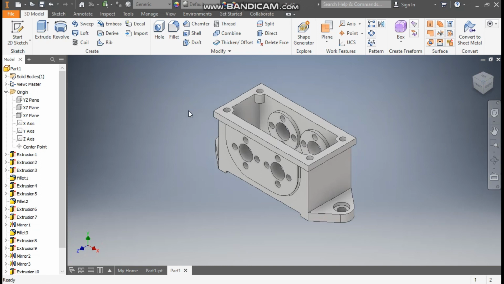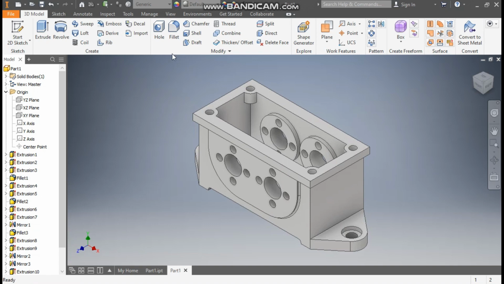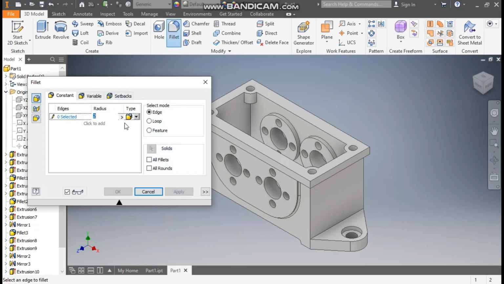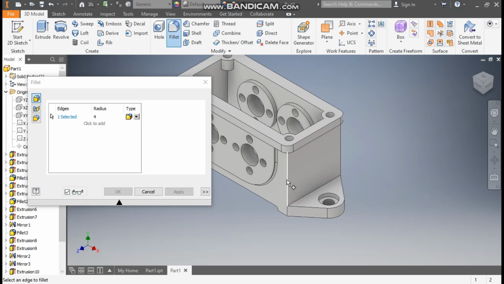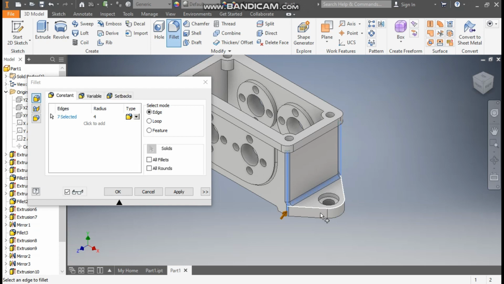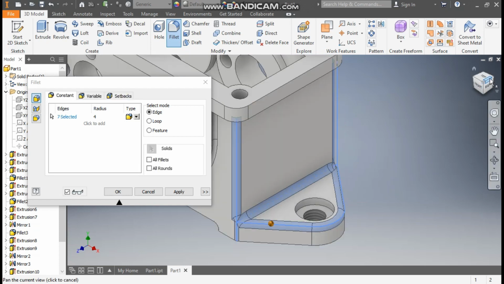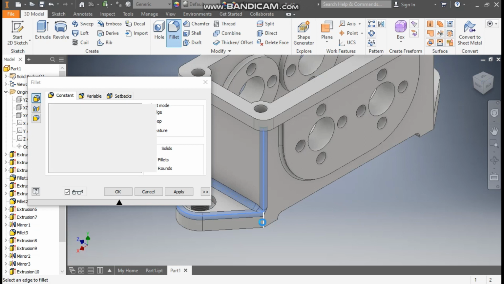Now we are going to give the fillets. So go to fillet, take a fillet radius of 10 mm, go to edge selection, select this outer edge, this edge, this and this, apply. Now take a radius of 4 mm, go to edge selection, and here select this corner, this edge, this. Rotate this bottom edge.